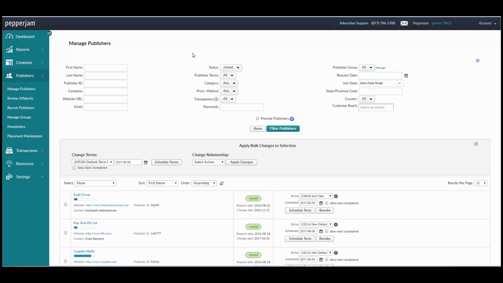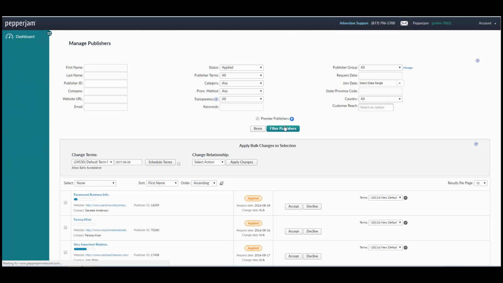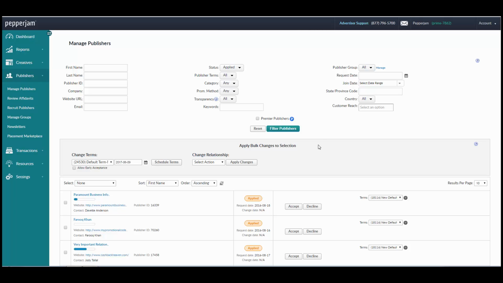And an important filter to take a look at is the status filter. So you'll see we're looking right now at publishers who are joined to the program, but maybe you want to look at publishers who have applied to decide whether you're going to accept or decline them from the program. You can also look at publishers who you've invited to the program. And it's a good idea to go back and review some of those publishers who you've invited and maybe reach out to them again to see if there's anything else that they need in order to join.